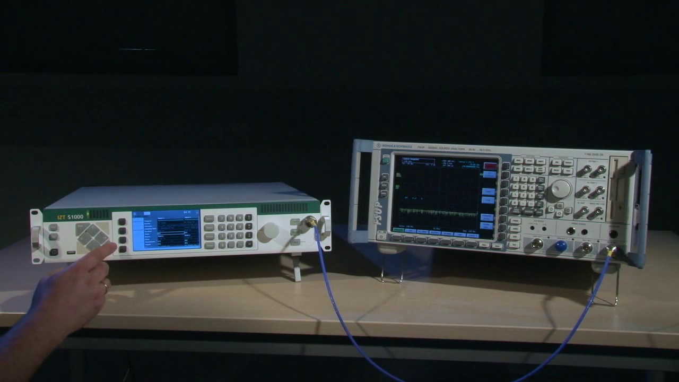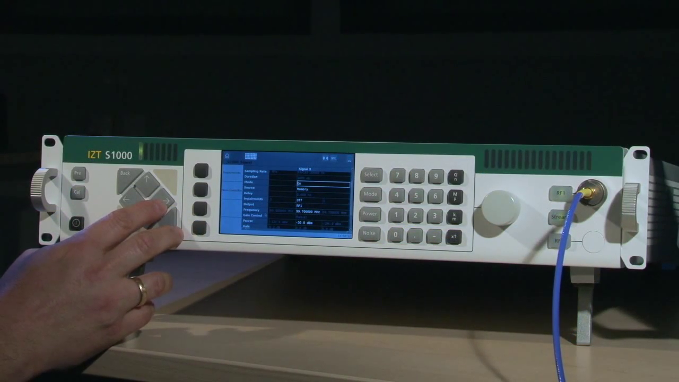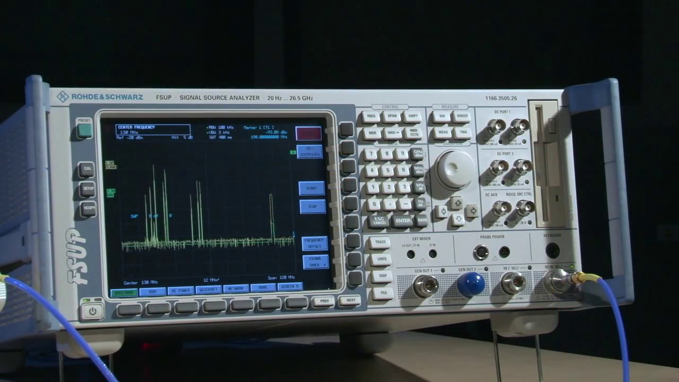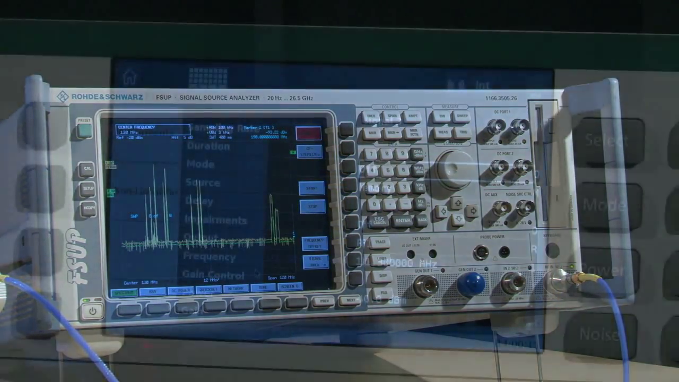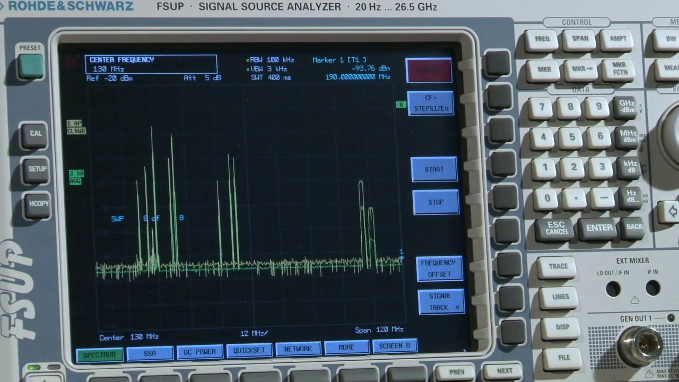With the IZT S1000, the user can construct very complex scenarios. In this test setup, we can see 3 synthetic FM signals, 3 AM aviation signals, and 3 DAB ensembles. Individual signal power levels can be continuously modified during signal generation, without causing any interruptions.